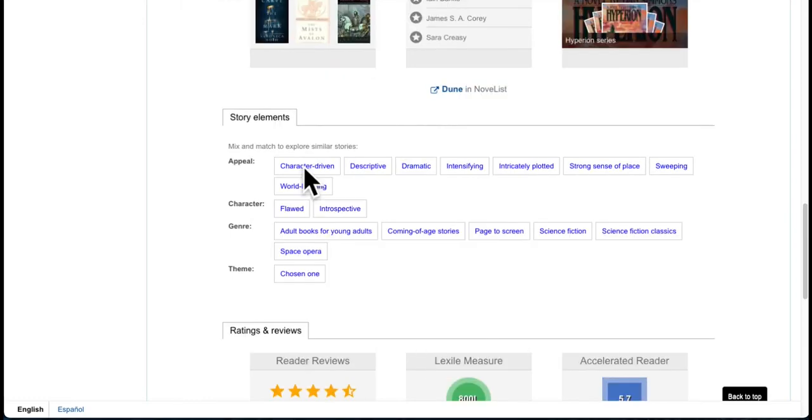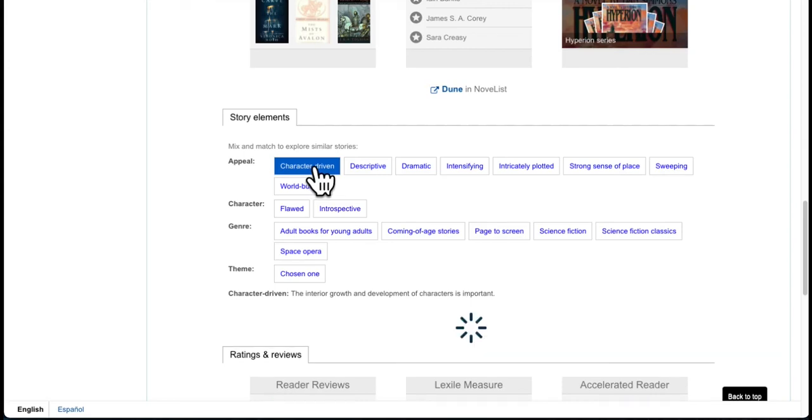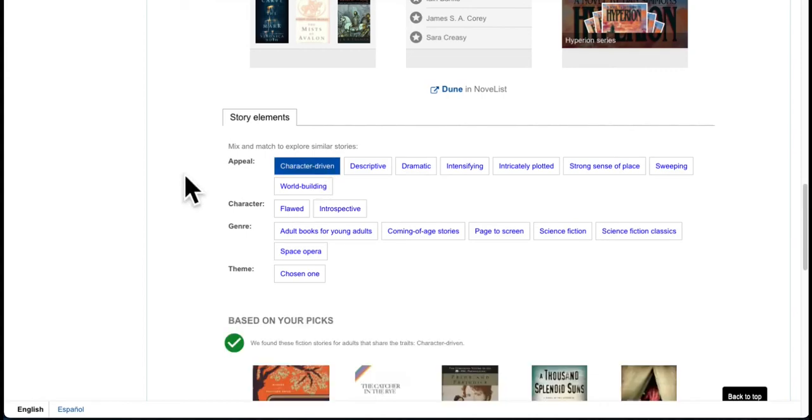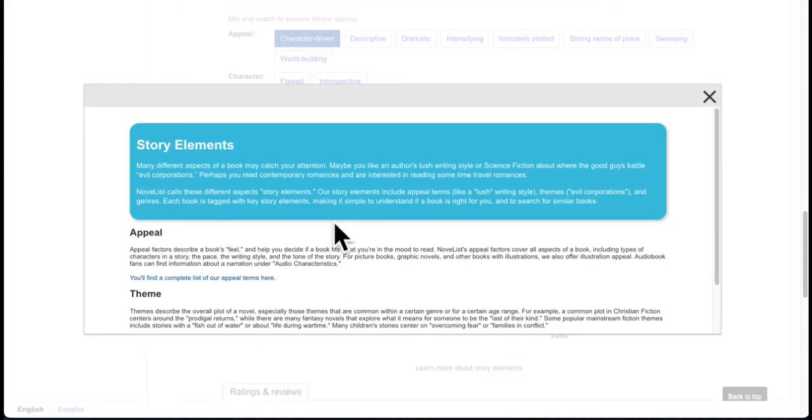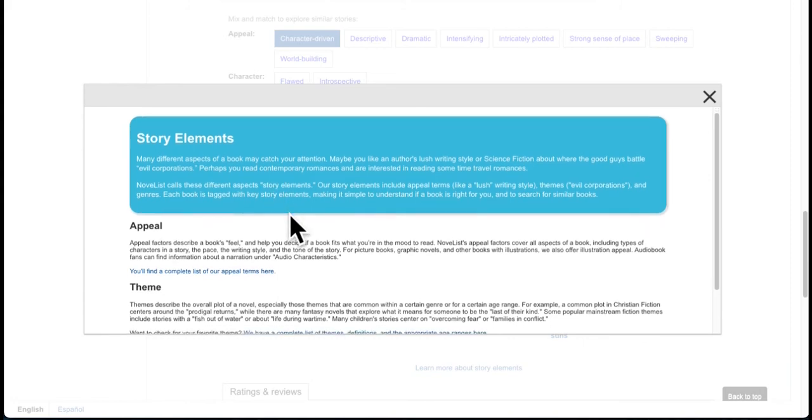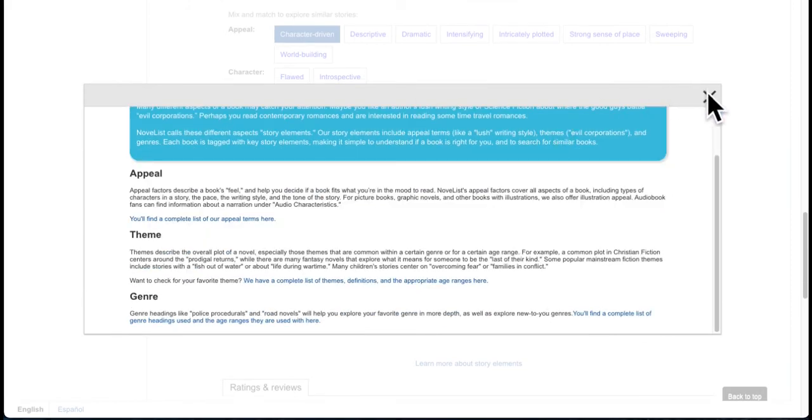If we want to see specific titles that match one of these specific aspects of the story, we can click on, say for example, we want to see stories that are character-driven, and we will get a loading screen. Sometimes it takes a bit of time. And then we will see other titles that are listed as character-driven stories. If you really want to dive deep and learn exactly what those different story elements mean, we can click on Learn More About Story Elements, and it gives you a short descriptor. For now, let's go back here to the catalog.